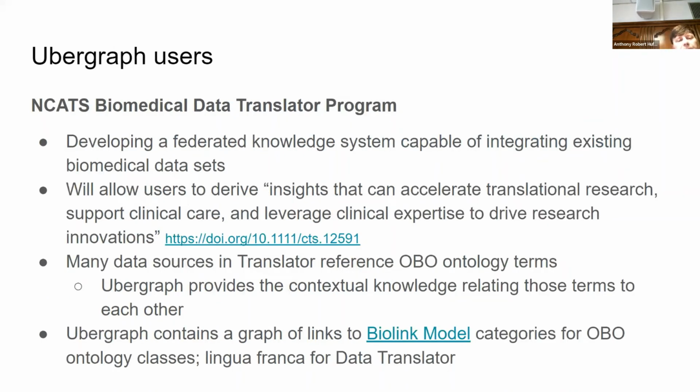And so who's using it? Well, the Biomedical Data Translator program that Susan Kuguric had mentioned. It's something that folks at RINSI are involved in, and they're developing this federated knowledge system integrating existing biomedical datasets. And a lot of those data sources in Translator reference OBO ontology terms. And so Ubergraph provides links between those terms, kind of gives the contextual knowledge of which ones are subclasses of each other, or which cell types are related to which organs, things like that. We have a web service that kind of wraps Ubergraph and submits queries to it, but then provides the data in the Data Translator API.